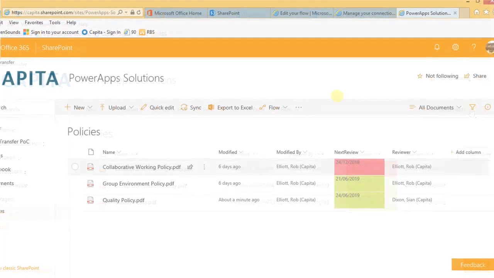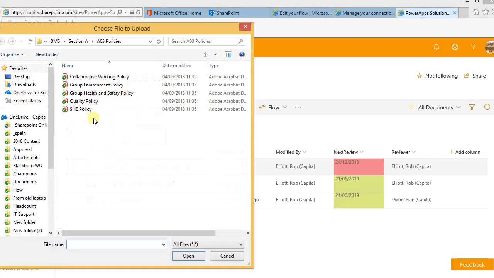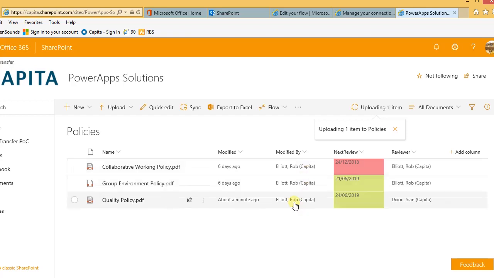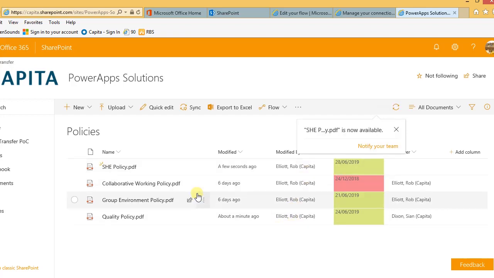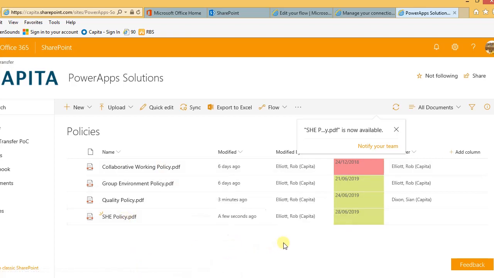To demonstrate how to add and change a reviewer, we will upload a new document. We'll upload the SHE policy. Uploading one item, and after a few seconds it's added the document, and you'll see that it's automatically set the next review date to 6 months ahead, but there's nobody in the reviewer column, so we need to go in to do that.